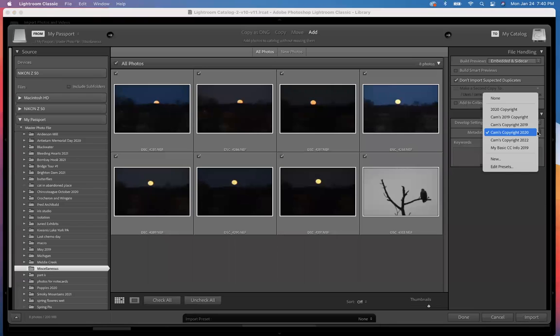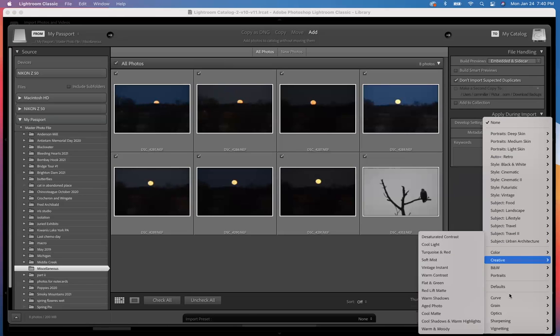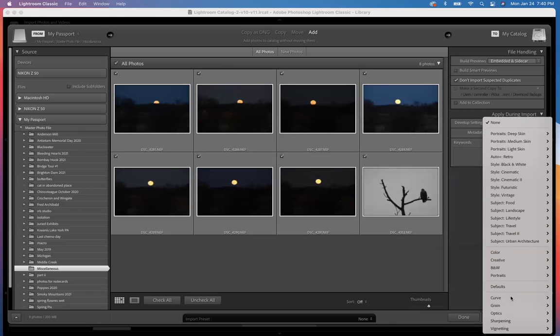Metadata, pick the 2022 copyright information. That's what I want imported with these photos. All right, and here we have develop settings. I don't think I've ever gone into this, but you can tell it that you always want it to apply this amount of grain, this amount of sharpening, or whichever one of these styles.